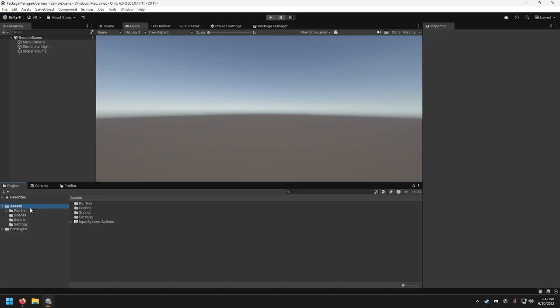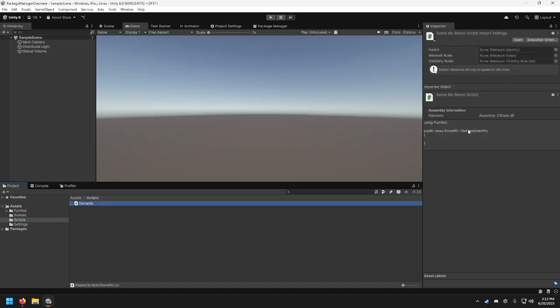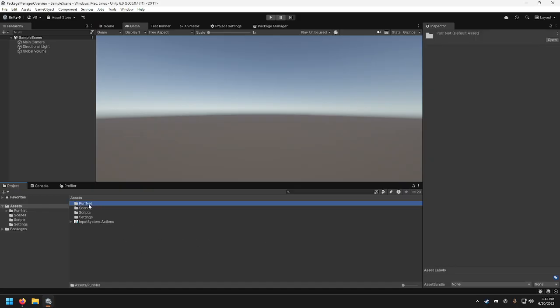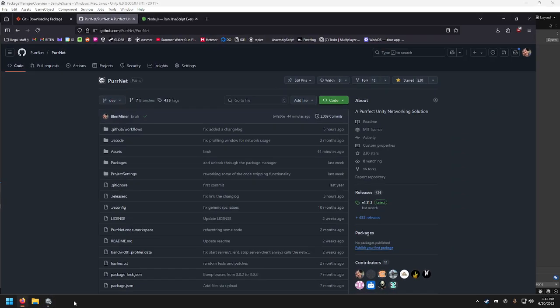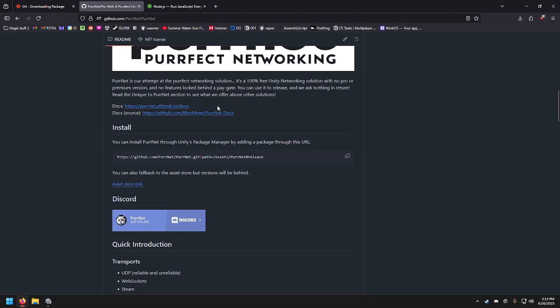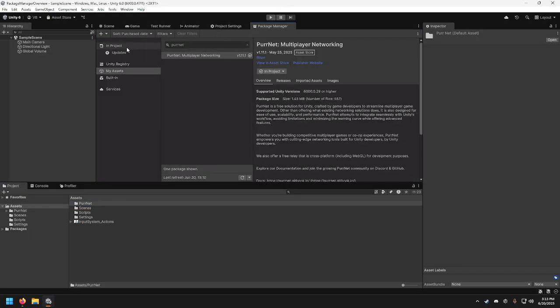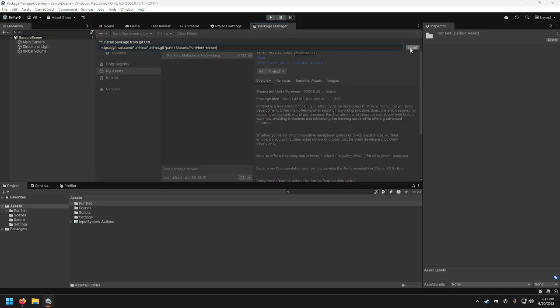To showcase this, I made a little script, some network behavior, and I made it inherit from network identity, so this is using PurrNet. The first step you want to do is delete PurrNet. But let's just go ahead and do what most people end up doing, which is going to the docs, the actual PurrNet Gitbook docs, and you'll find the URL that we tell you to install through the package manager. So if we don't remove it from the assets and we just click on the add sign up here, git URL, paste it in and install.